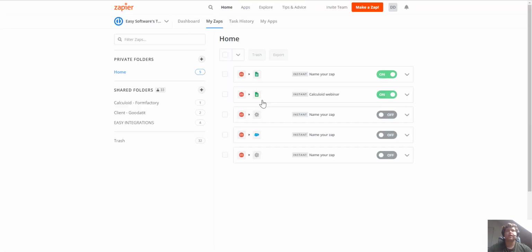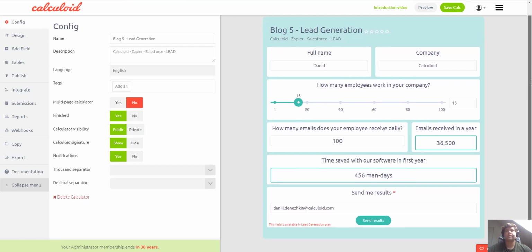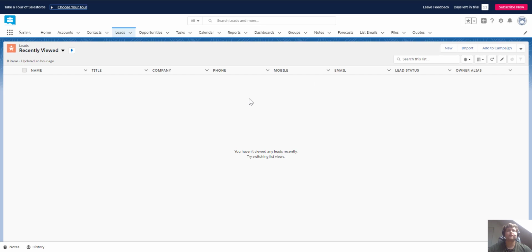Let's go to my Zaps page and create a new Zap and connect my other calculator to Salesforce. This is a calculator I want to connect to the Salesforce platform. It's just a simple calculator generating leads, and I want it to connect to Salesforce and to have all the leads from the calculator in the leads section.